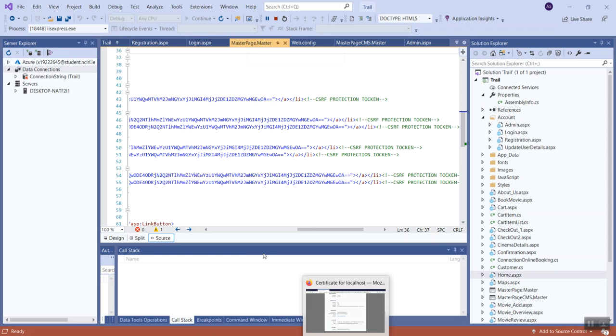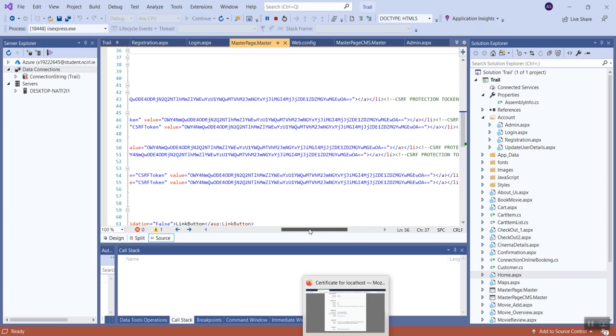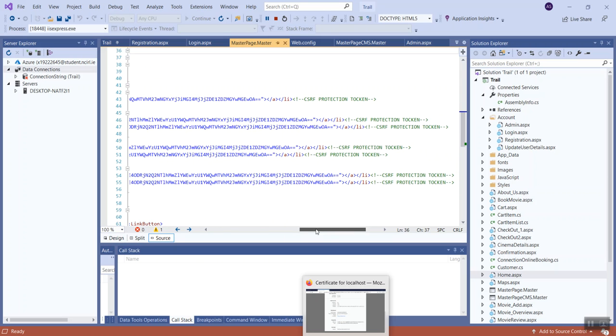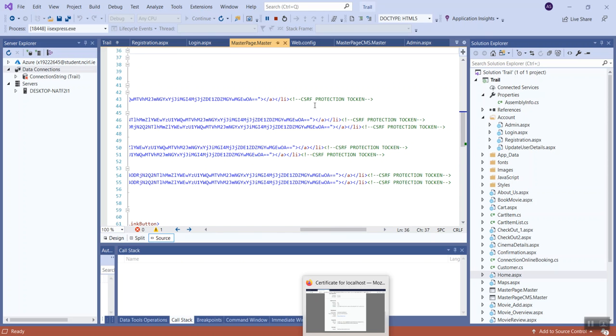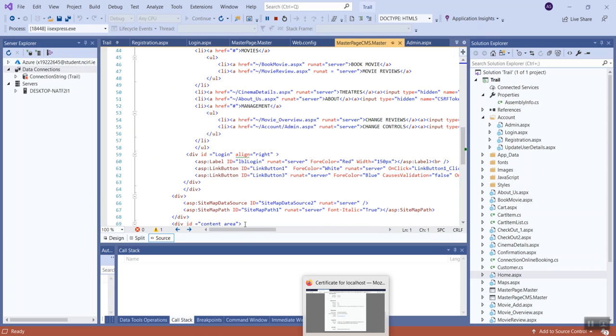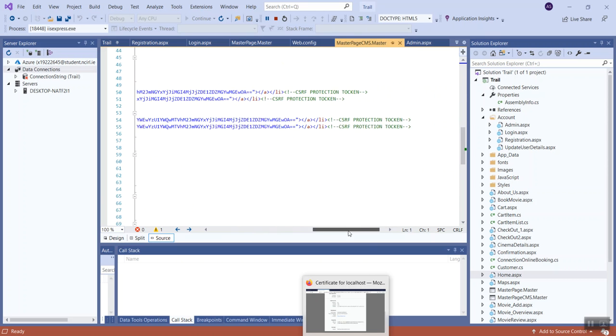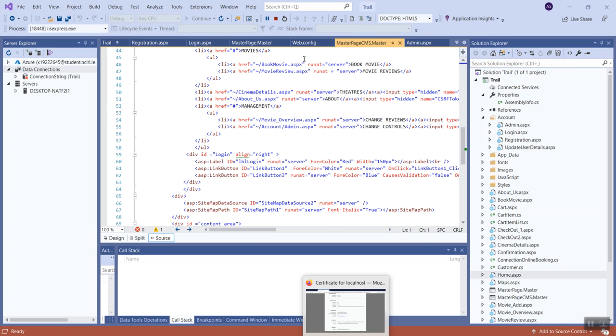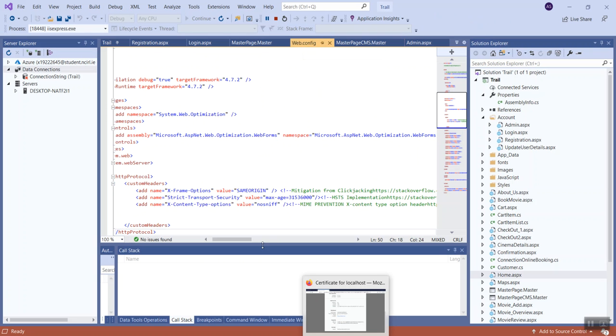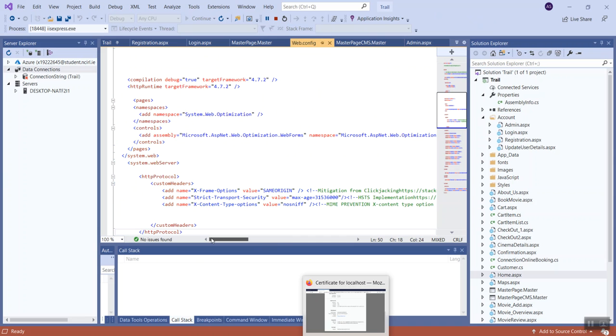In the master page, if we go there, here we have some tokens enabled, which are used to protect against CSRF attack. On this master page also we have enabled CSRF protection. On the web.config, there are plenty of security settings.